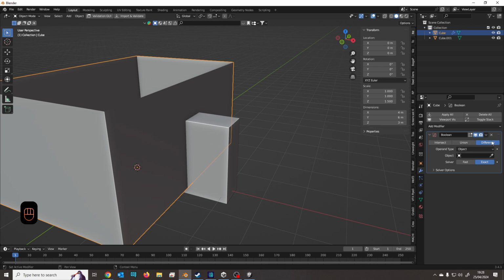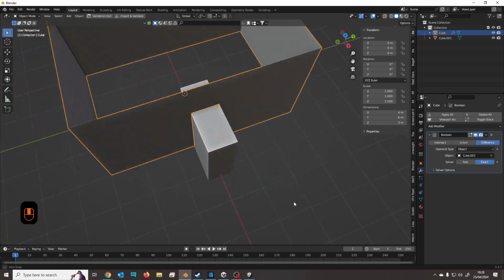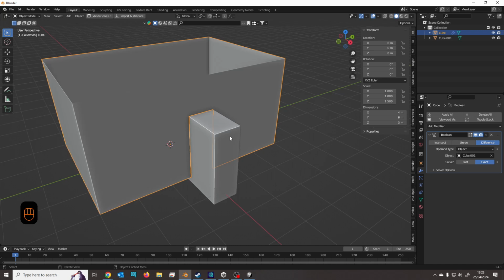Well, there's a few different things these do. Union joins them together again. Intersect just cuts it, so you've got a slice. And difference actually removes the bit where the box is occupying. So we select the box, which is going to be our Boolean object. And you can see there we've already got yellow lines around it.